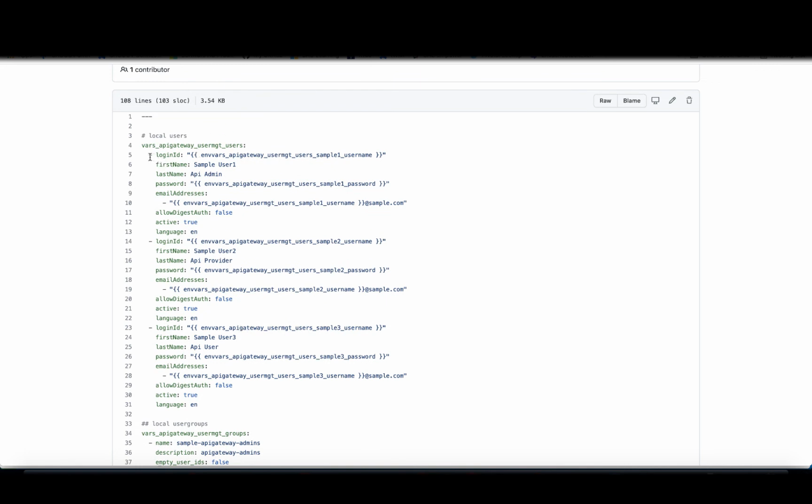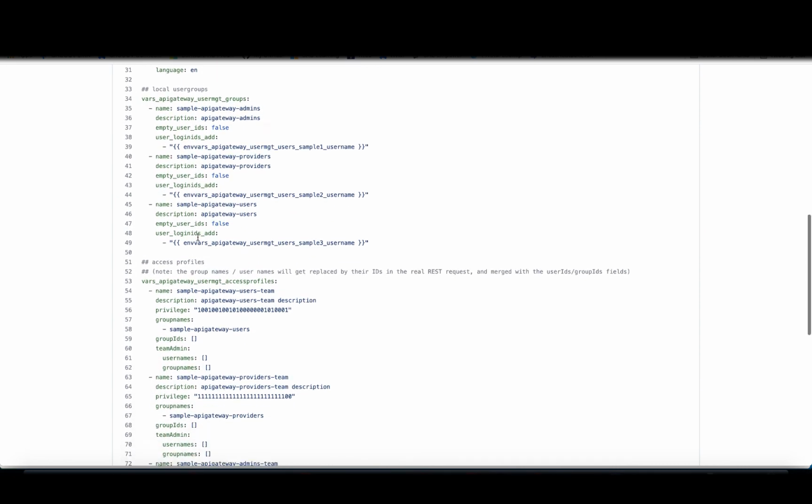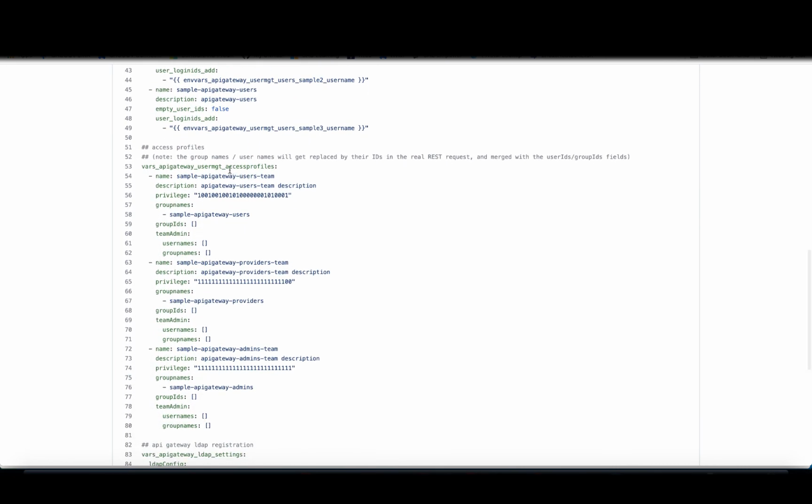So for users, we can see that we pass an array or list of different types of users we want to create. Sample user 1, 2, and 3, and each of them have some information: first name, last name, passwords, email address. And then for groups, same thing, we create groups, but also we add that user to the group, right? So we have a way to do those associations as well in the data structure, right? And access profiles, same thing, we create those permission profiles or teams, called teams in APIGateway, and then we assign a group to those access profiles, and we can do that again all in code.